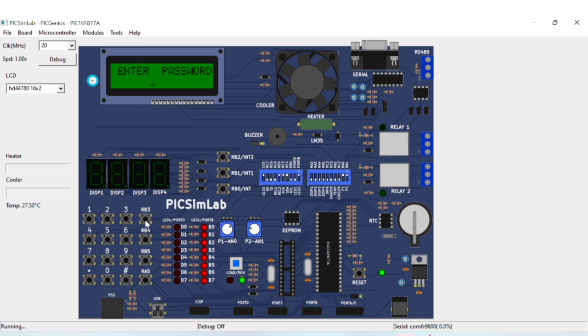First, we will try a wrong password. Here, wrong password will be shown, and attempts are also shown. By entering the right password, we will navigate to the menu. Our password is coded as RB4, RB3, RB4, RB3. This is our menu. Here we have view log, clear log, and change password.